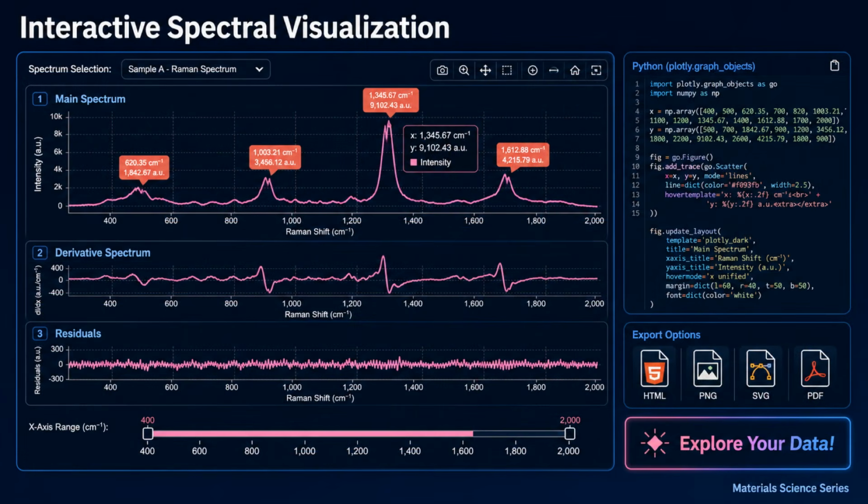Static plots are limited when exploring complex spectral data. Plotly creates interactive visualizations with zooming, panning, and hover tooltips that display exact values at any point. Subplot layouts show the main spectrum alongside derivatives and residuals simultaneously. Range sliders enable quick navigation through wide spectral ranges, while drop-down menus allow selection between multiple spectra. Interactive plots export to HTML for sharing or can be embedded in Jupyter notebooks. These capabilities transform how you explore and present spectroscopic data.